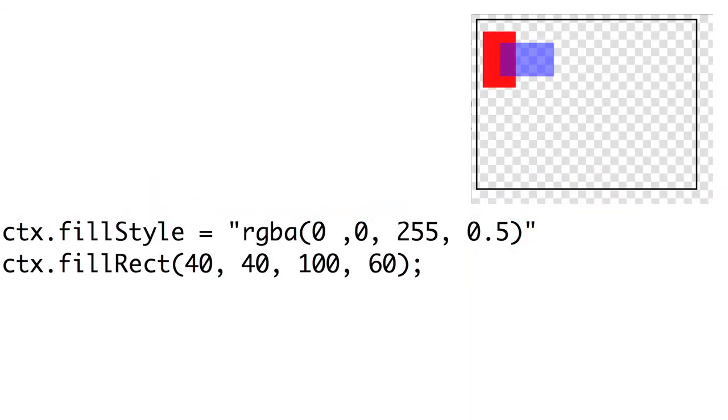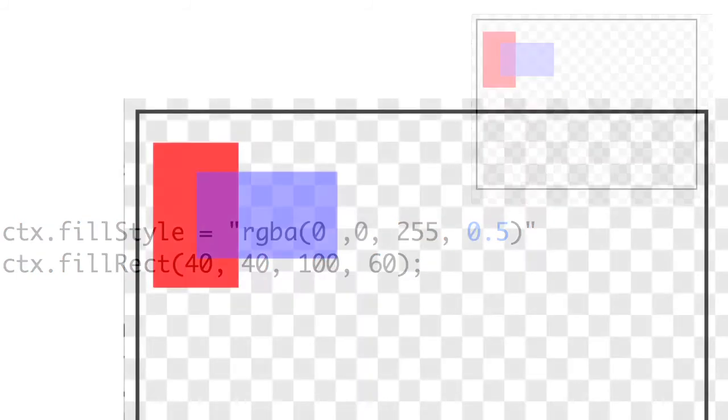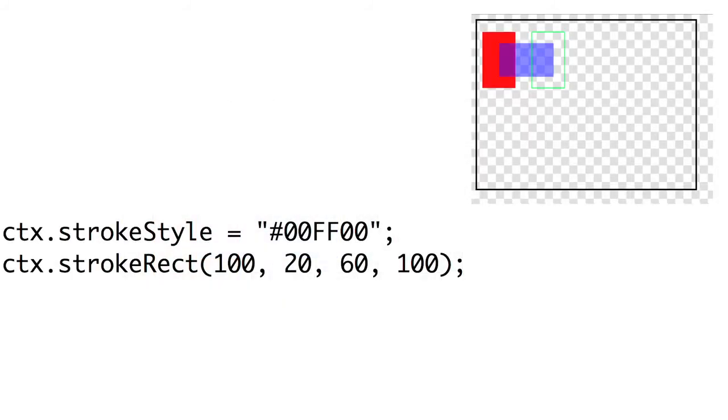We can create another rectangle with a different fill style by resetting the fill style property and calling fillRect again. This time you can see the fill style is an RGBA color, meaning it's blue with a 50% opacity. Our new rectangle is over top our first rectangle, and you can see how the transparency interacts. We can even outline a rectangle by setting a stroke style and calling strokeRect.